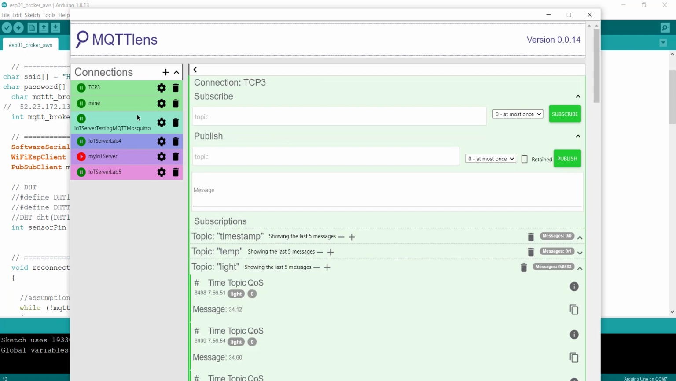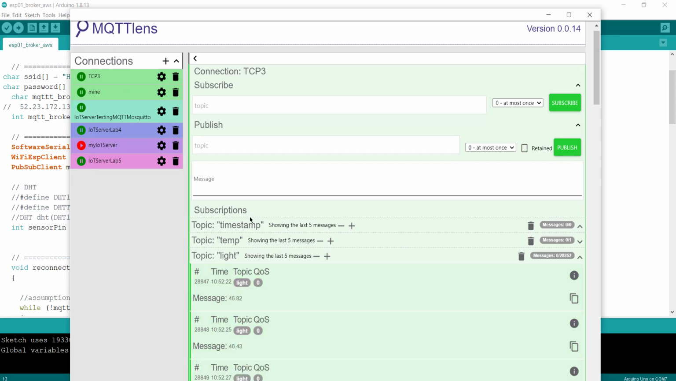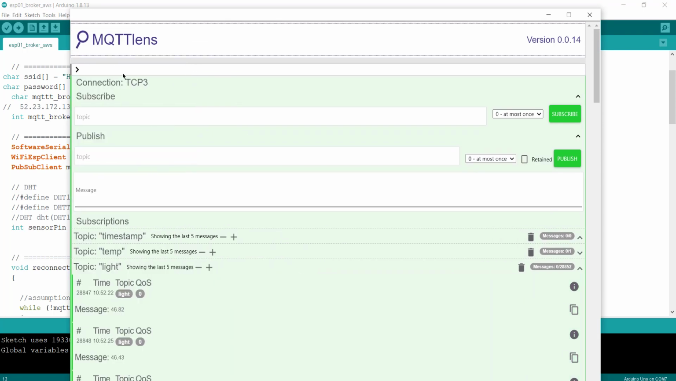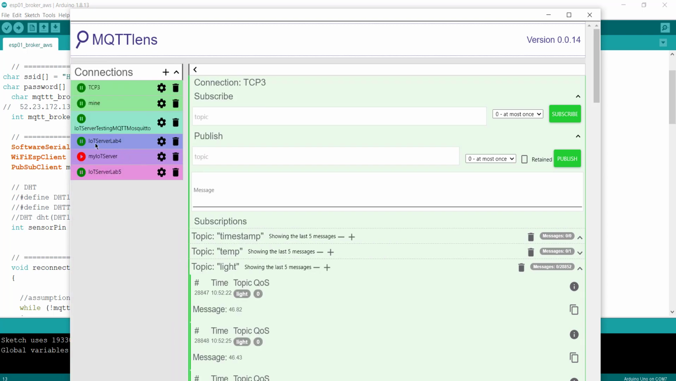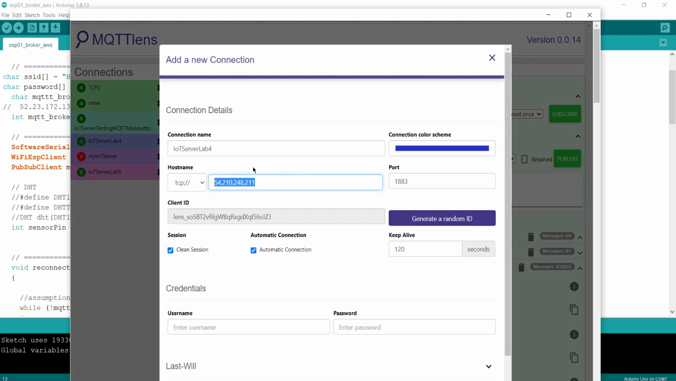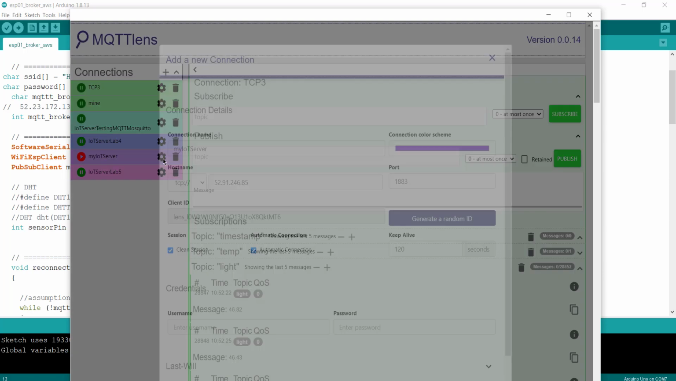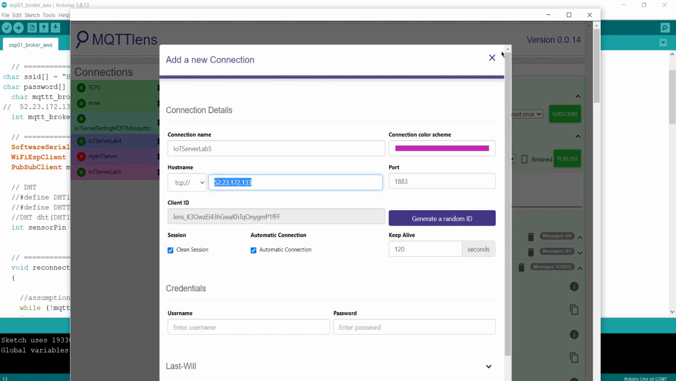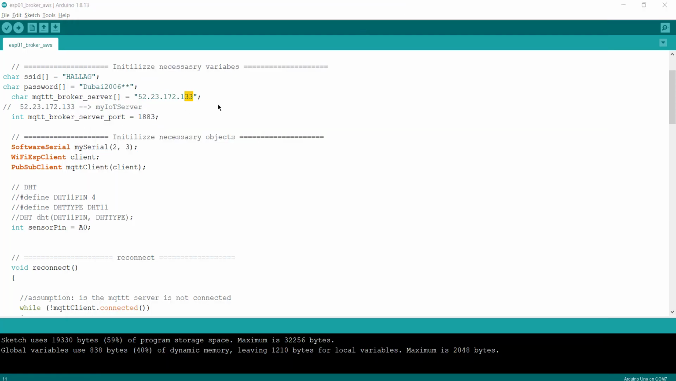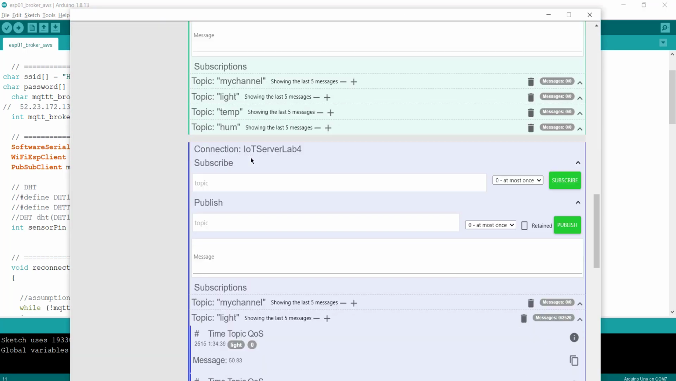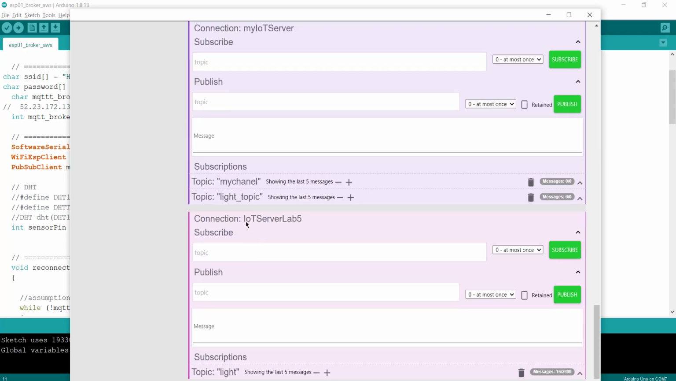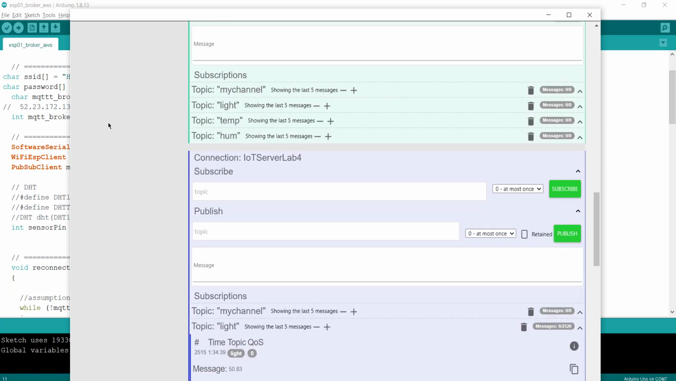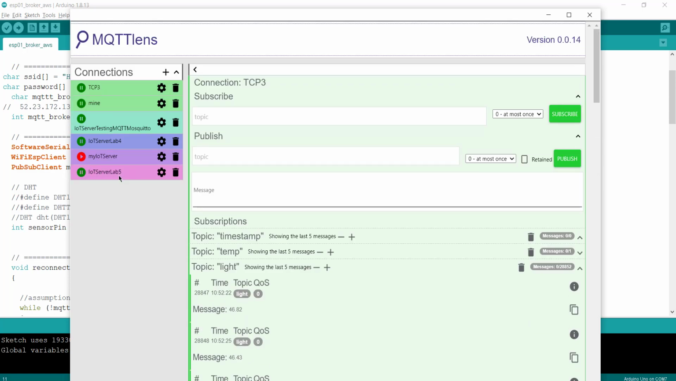So I'm just going to go to the MQTT lens. I don't really remember which connection I made for this IP address, but I think it's IoT server lab 4. Let me just check. No, this is not the same IP address. Maybe this one. Not this one. Let's check the last one. Yes, this is the IP address that we are working on, 133. Alright, so IoT server lab 5, it's here. So we should see the messages coming into this area here. Let me just make sure that it's running, so it's connected.